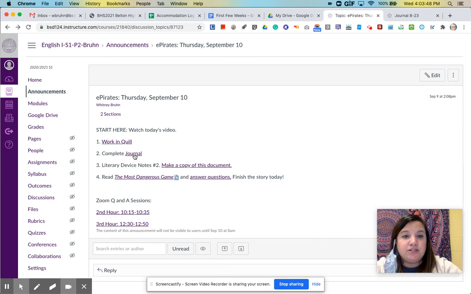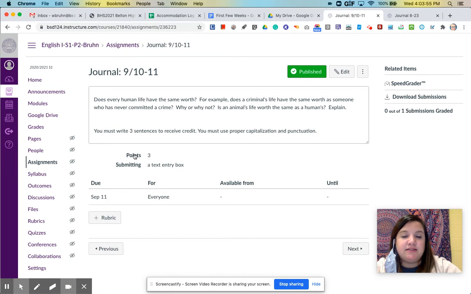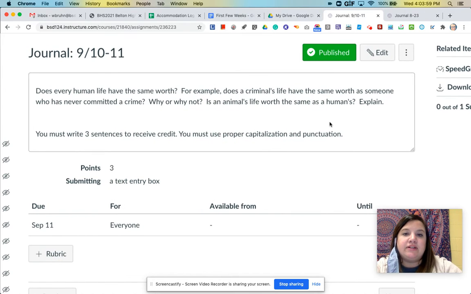The next thing that you're going to do is your journal. So go ahead and click on the journal assignment. And your journal for today is to answer these questions. Does every human life have the same worth? For example, does a criminal's life have the same worth as someone who has never committed a crime? Why or why not? And then, is an animal's life worth the same as a human's?